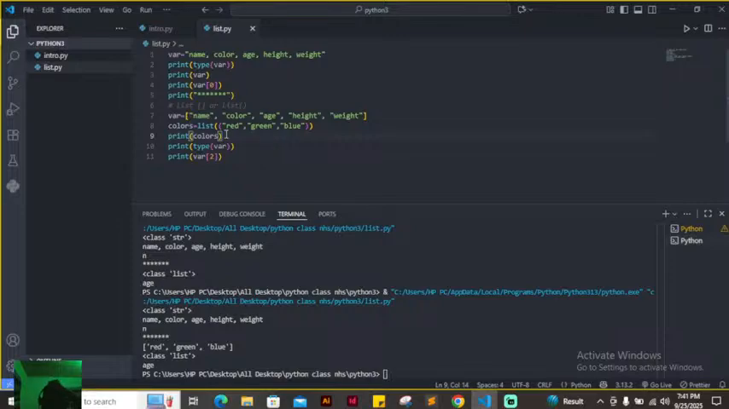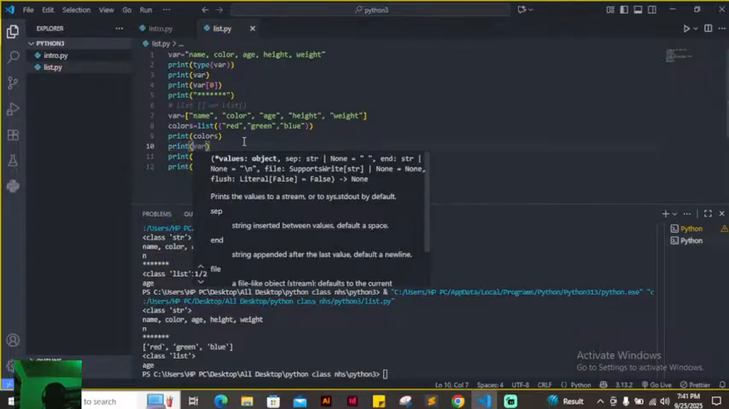Did I print the var? Okay, I just printed out the type. Let's say I print var here, or let's say I come down here and print var.